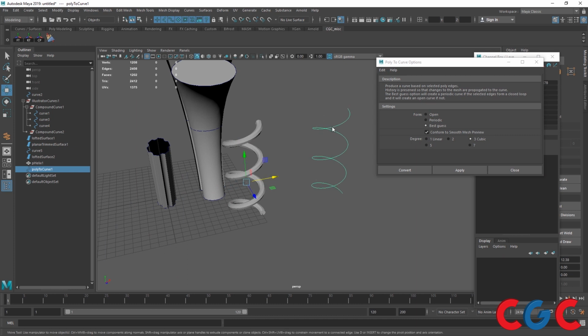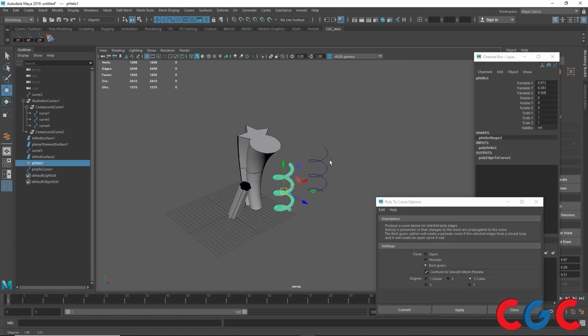So this is going to be a curve with control vertices. If you want to rebuild, we can rebuild. So with this method also you can get a curve out of polygonal meshes.